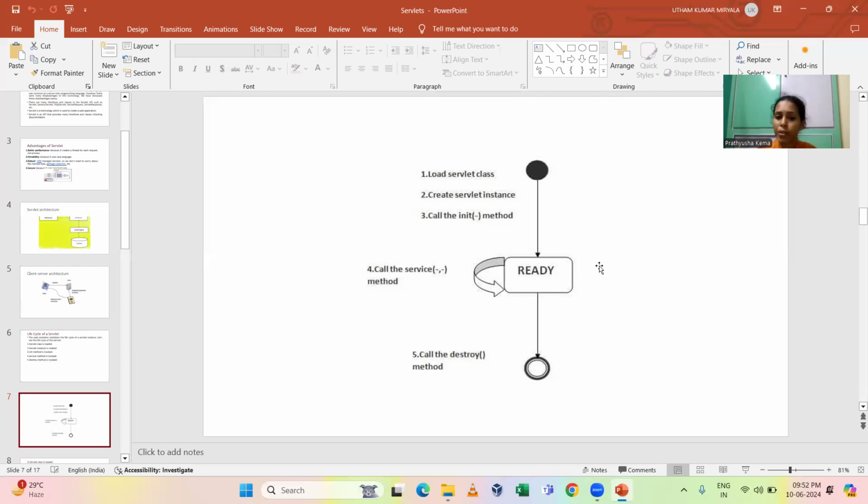These two can be done by using the ready method. So there is one self loop. That means as the number of requests is given, the loop repeats and the response is also given back to the client. So we are using a self loop. The first one is we are going to load the class. Next, we create the instance for the particular class. Next, we call the init method, that means a method is going to be started.